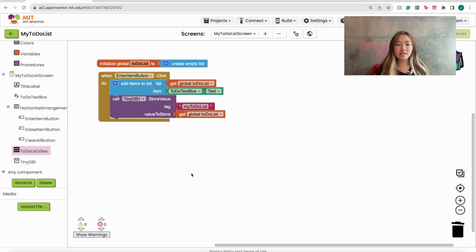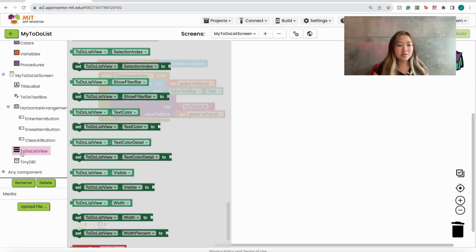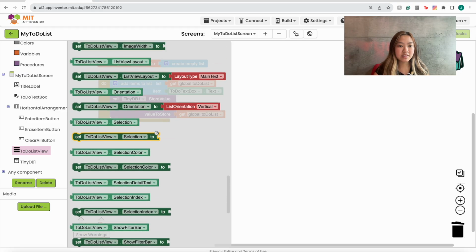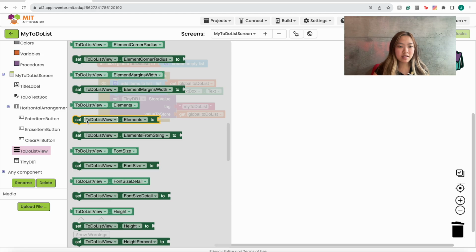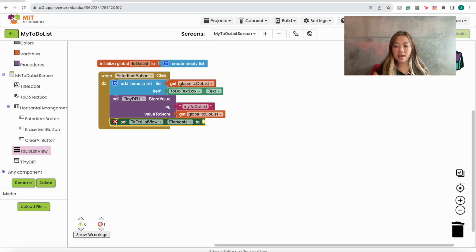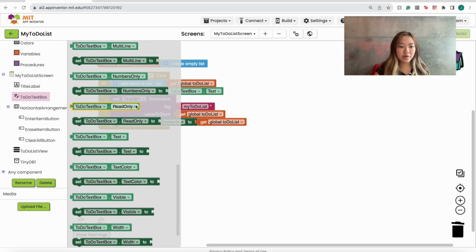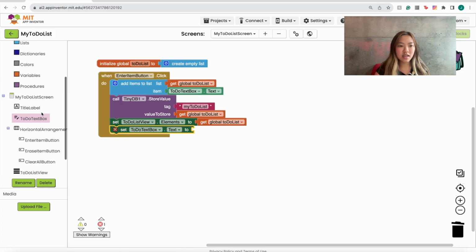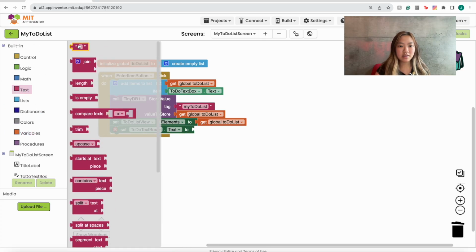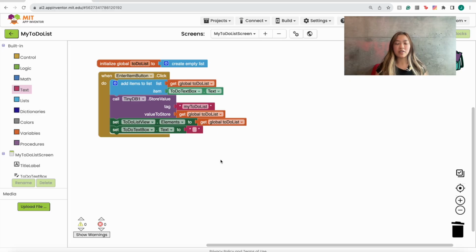And so now we want to set the to-do list view so that the user can see what they put in. So let's go over to to-do list view, and we're going to set to-do list view.elements, this block right here, and then we're going to set it to our global to-do list, like that. And then we want to reset the text box so that the user can enter in more things. So let's go over to to-do text box. We're going to set text box.text and go up to text and drag in this empty text. So that's all that's going to happen when the user clicks the enter item button.